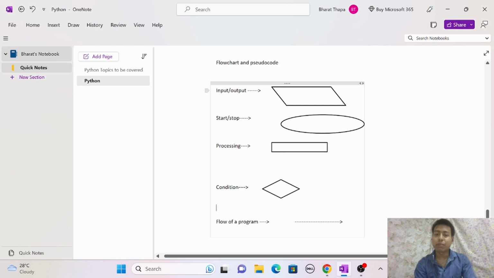What do we mean by input and output? If we are taking some number from the user, that is the input. If we are giving out something to the user on the display, that is the output. We are starting our program, that is the start. We are stopping our program, that is the stop. We are doing some processing, like addition, subtraction, multiplication or division, with our input. That is called processing.